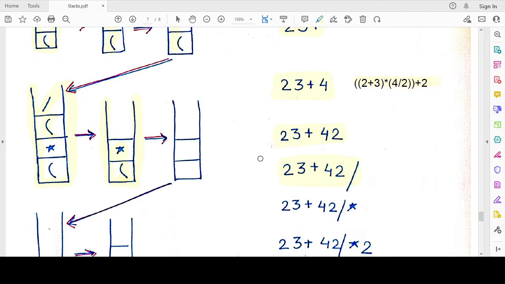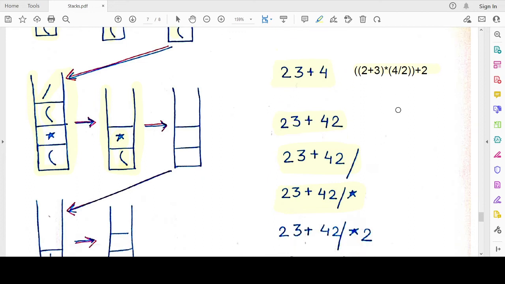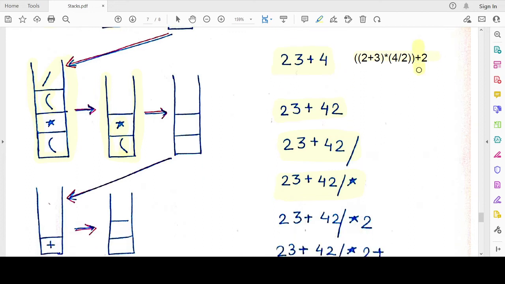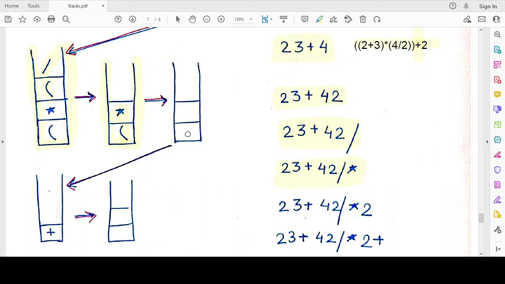The next character that we see in the expression is the closing bracket, closing parenthesis. So we pop out the element on the top of the stack and keep popping out until we see the opening bracket. So we'll pop out the star and append it to the postfix expression that we are creating. The postfix expression now becomes 2, 3, plus, 4, 2, division, star, and we'll also pop out the opening bracket. Now the next character that we see is the plus character. So directly we can push it into the stack because there is no other character in the stack right now. The next character is the 2.